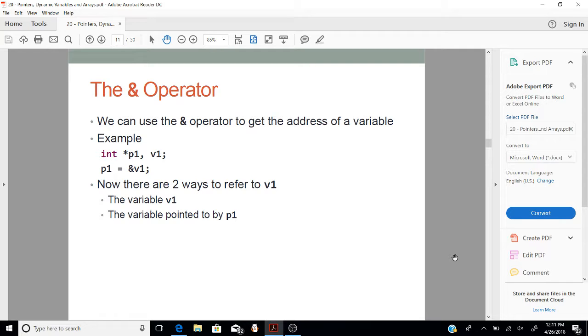So we've seen the ampersand called by reference, but you can use the ampersand also to get the memory address of a variable. So you put an ampersand on a variable, you get the memory address where the variable is located. Make sense? So I can do something like this.